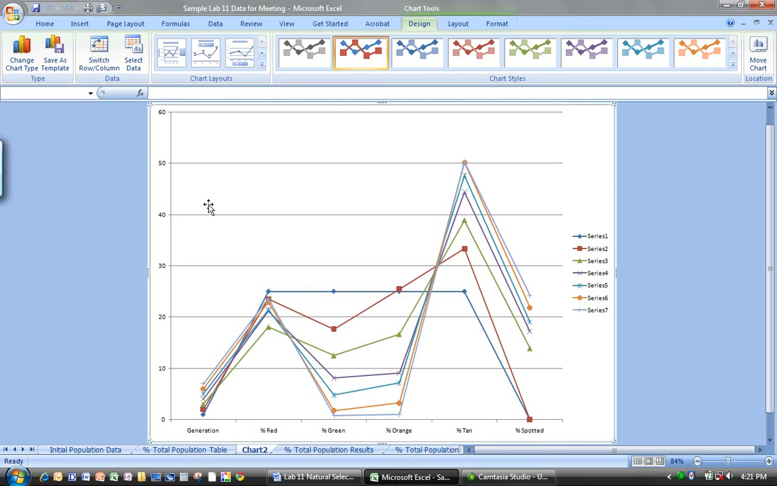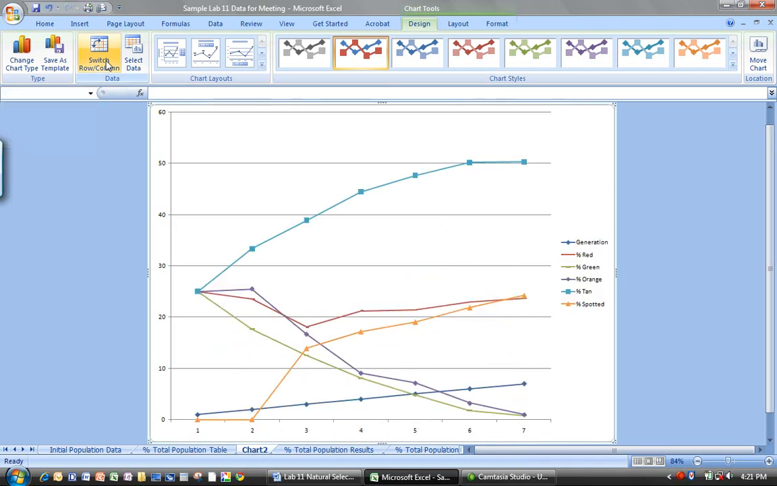Sometimes when Excel graphs for you, it might put things in the wrong order. Double check that and go over to the Switch Column Row button that you see highlighted right now. I'm going to click on that, and you can see the graph is substantially changed. But take a look at what you've got. In particular, look at the legend.